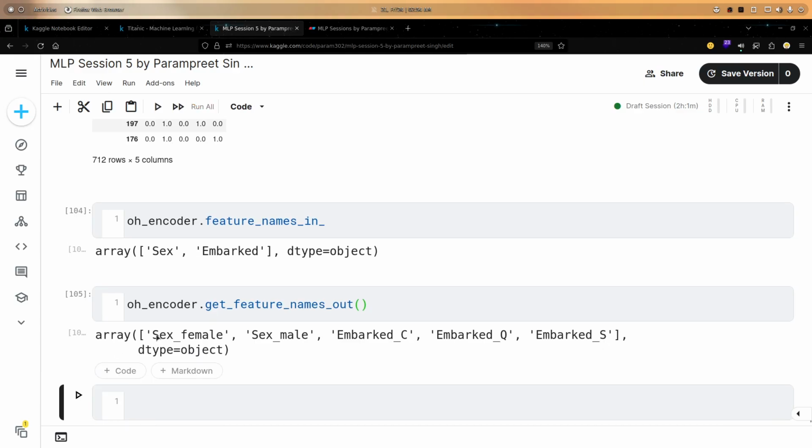I'll run this. Here now you can see I get the first feature name as sex_female, then sex_male, then embarked_C, then embarked_Q, then embarked_S.